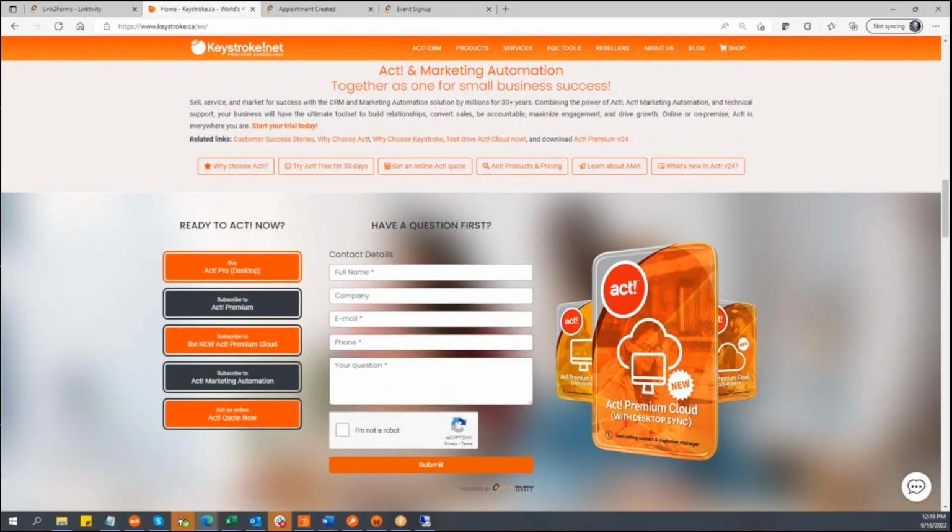Here I've got it transparently blending into a row on the website. Ready to act now? Yeah, I said it. Here are all the different products that they can buy. Have a question first? Here's where they can enter it. The button is color matched, and I've created a transparent background so it just blends directly into the background. Okay, so this can be done anywhere, any place.